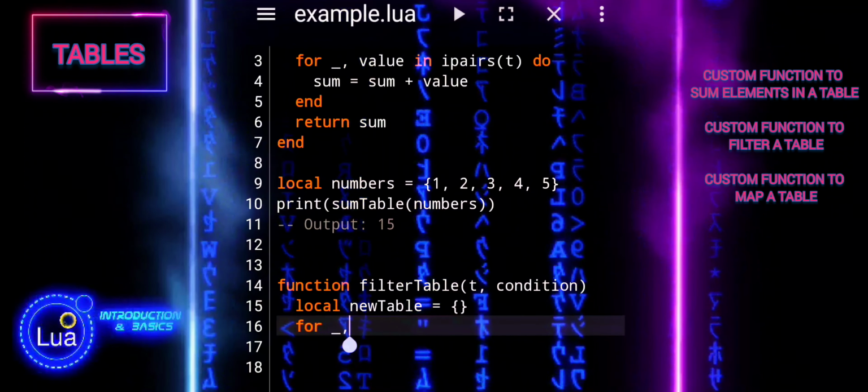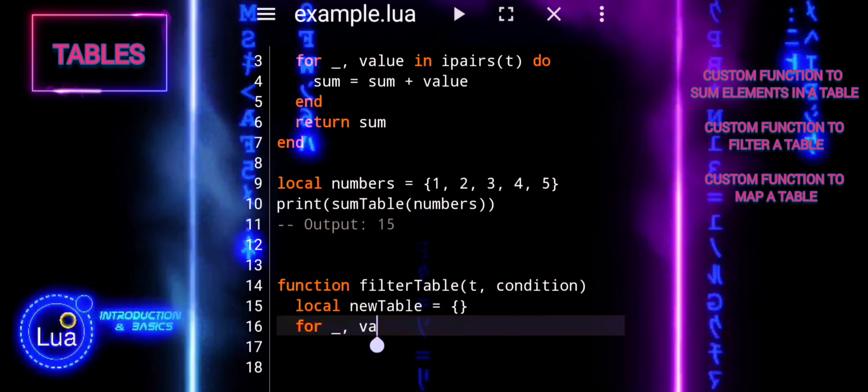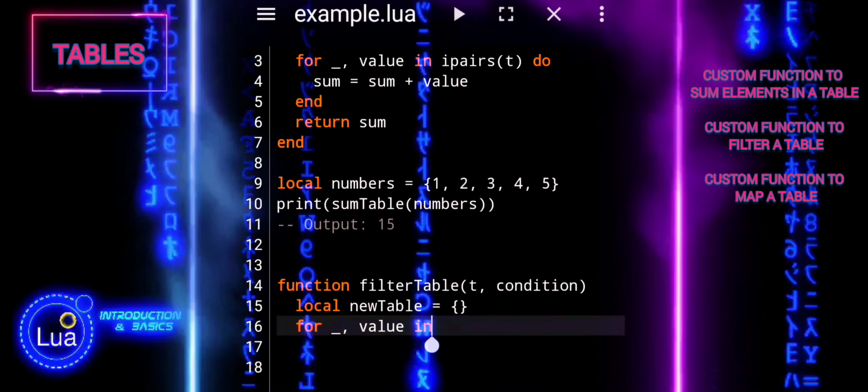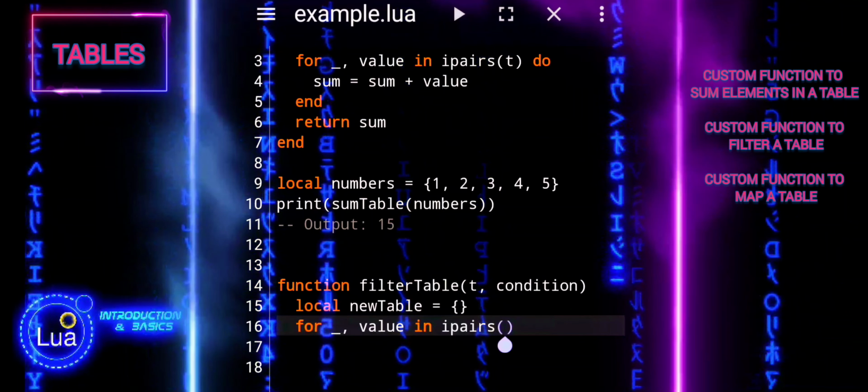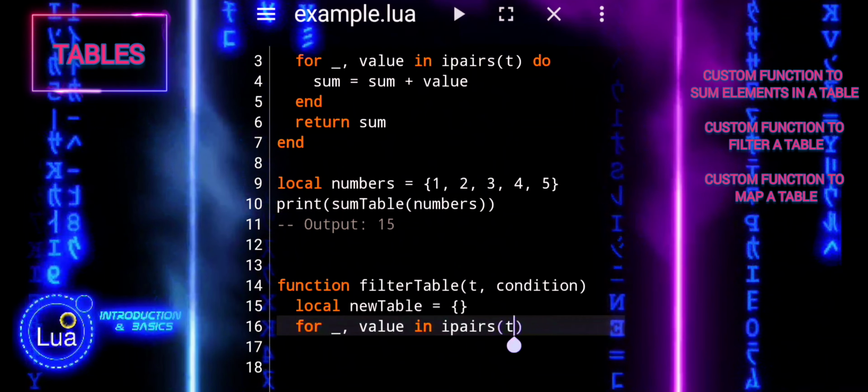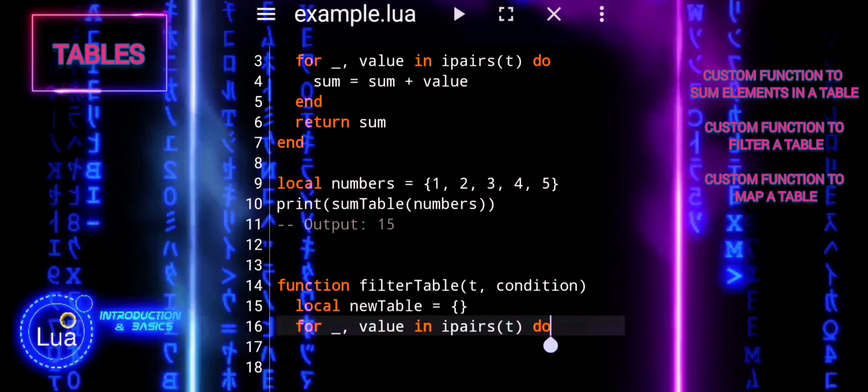We start a loop using ipairs to iterate over the table t. The ipairs function returns both the index and the value of each element in the table, but we only care about the value here, so we use underscore to ignore the index once again.